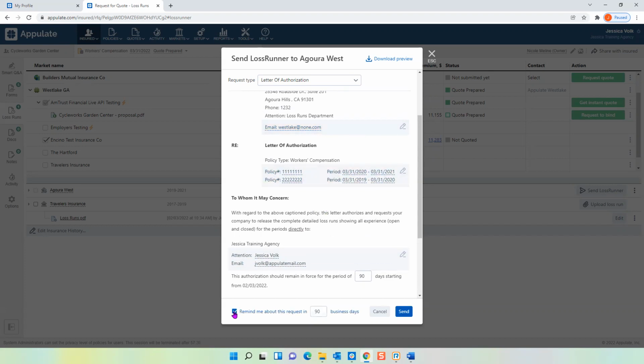I like to tell people to check this little box right here. Depending on your state statute, it's usually 7 to 14 days, but let's just use the middle. In 10 days, if you don't have loss runs back from that market, Appellate will automatically send another signed letter out on your behalf. So again, no manual work to come in here and push any buttons. Just check the box, enter the amount of days.